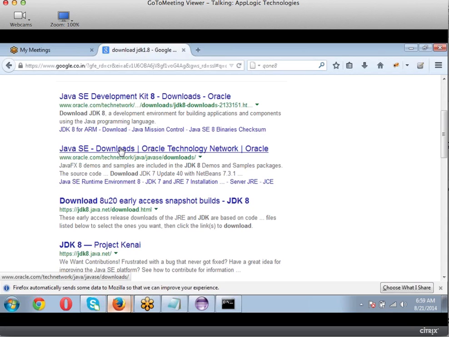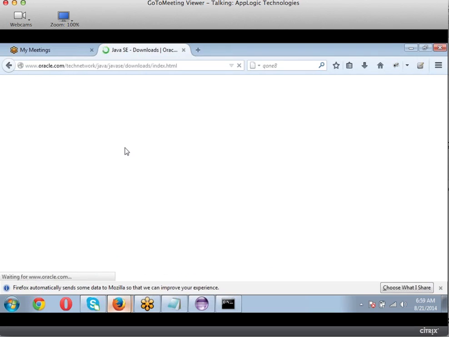We don't need a development kit. We're not doing any sort of development here. We just need the normal download to be installed as a JDK version. So go for the second link which says Java downloads, Oracle Technology Network. So it's by Oracle people.